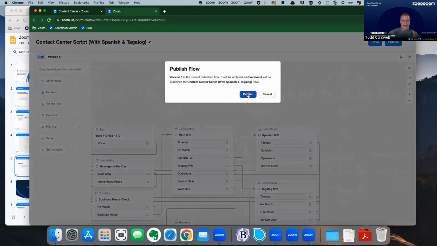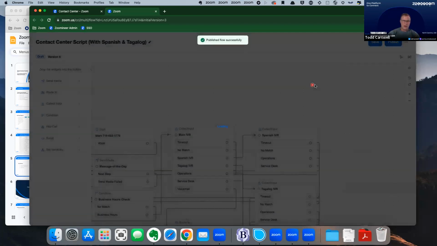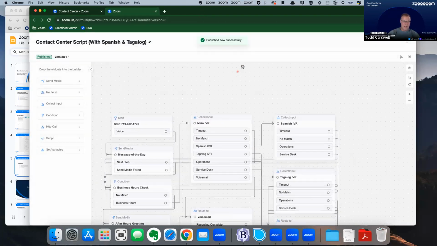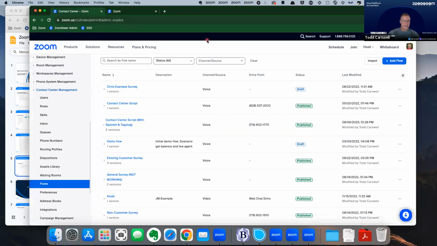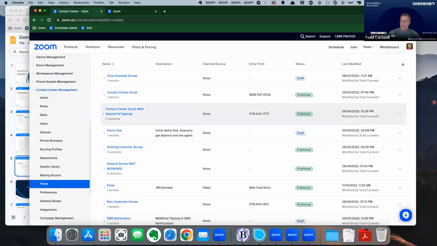So I've saved it, but I have not yet published it. I'm doing that now. So now my edits have been applied to the flow so that all my appropriate skills are being configured. So, okay. So this is my contact center, and I've got everything configured now that I need to do.